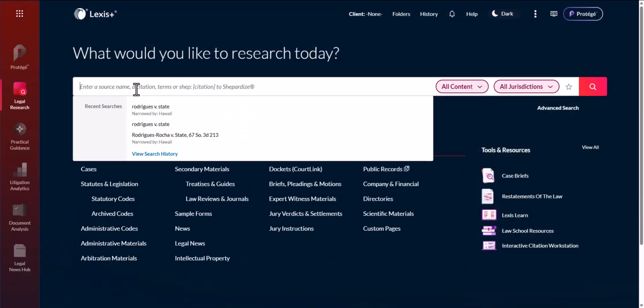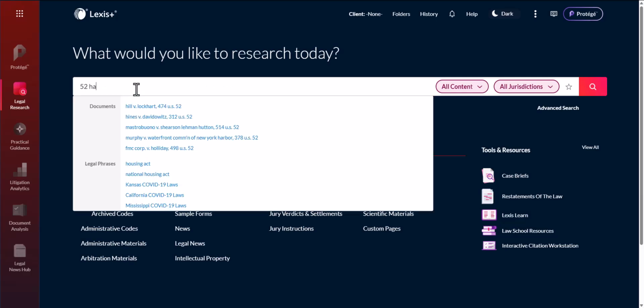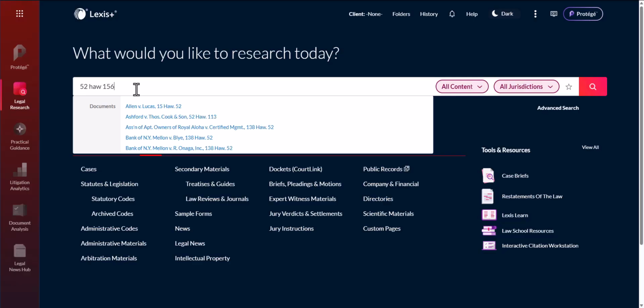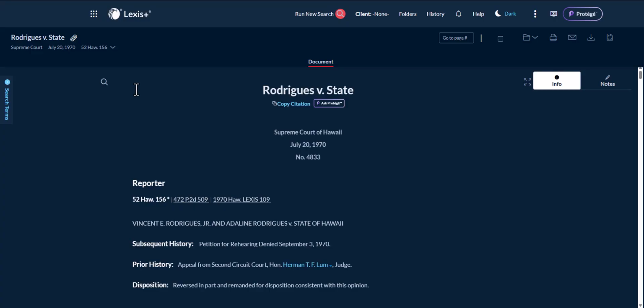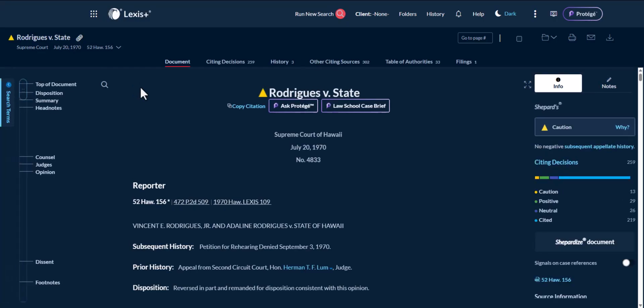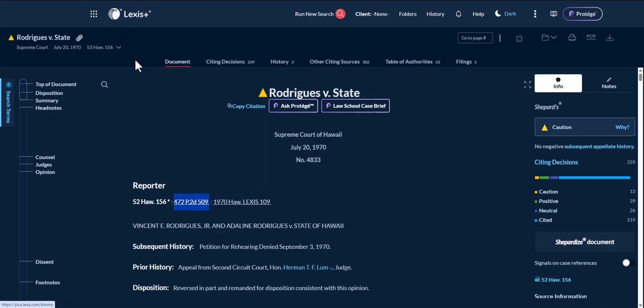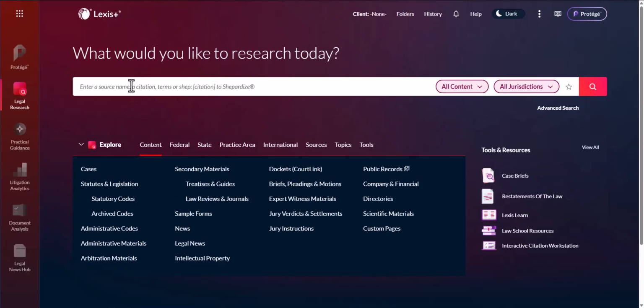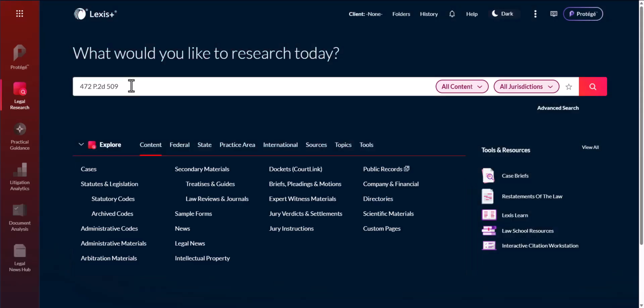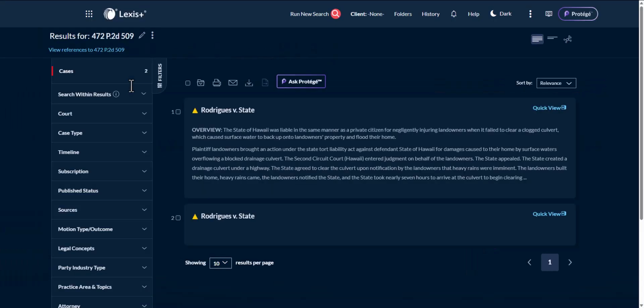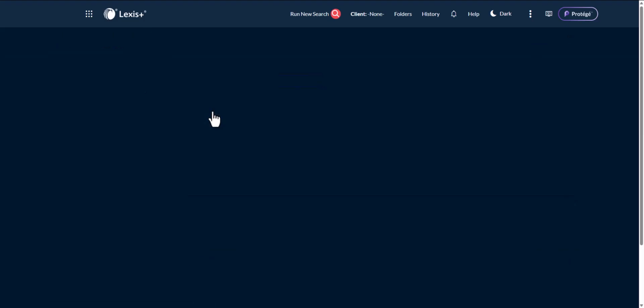Of course, if we also, again, didn't know the name of the case and we knew it was 52 Hawaii 156, that's just another way to locate the case by citation. You might not know the state citation. You might only know this one here, the 472. So we could have used that one as well. There are multiple citations for cases, depending on what you've been given, but it should pull up the same case no matter what. And that is the same case, yes.